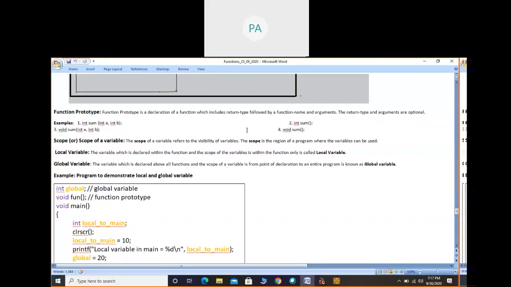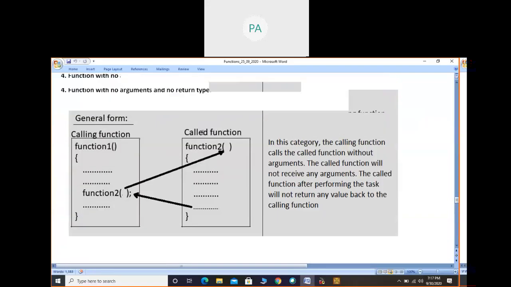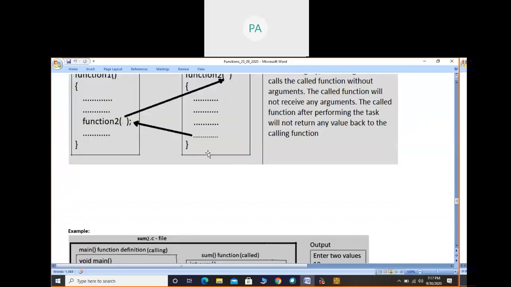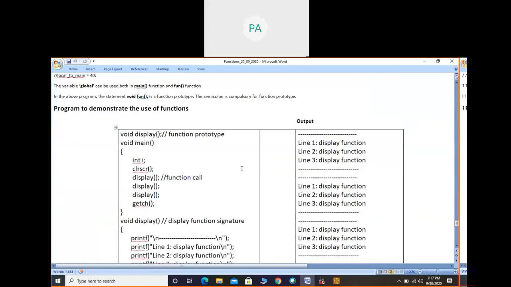Yesterday we came across the four categories of functions. We were at the last category. After that, I explained the use of functions. But before that, some concepts are there. Let us discuss.